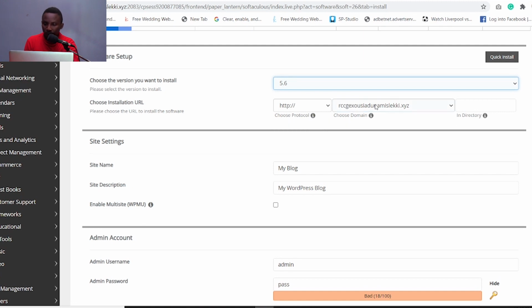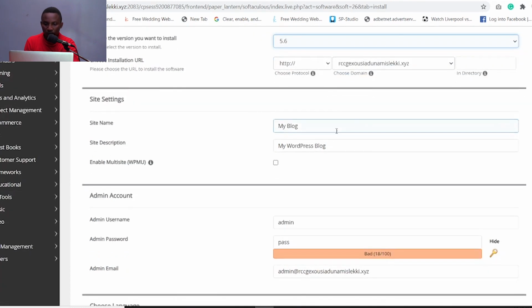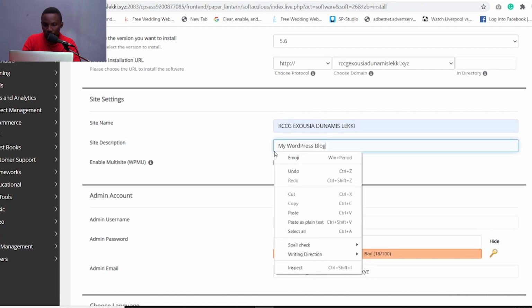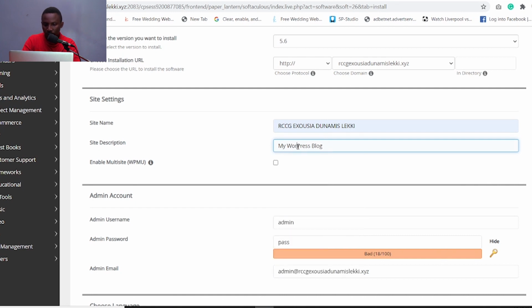So this is your website. Make sure it's correct. Make sure in directory there's nothing there. Come here. This is my blog. You can now name it whatever you want. Let me name it RCCG Exuzia Dynamics Lekki. Then this place that says my blog, we can change it to something else. Since this is a church website, you can say welcome to church.